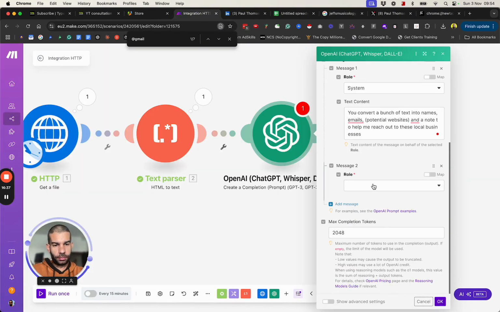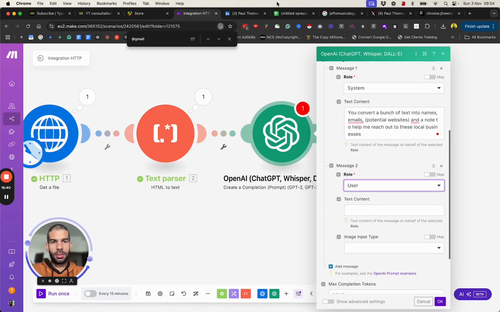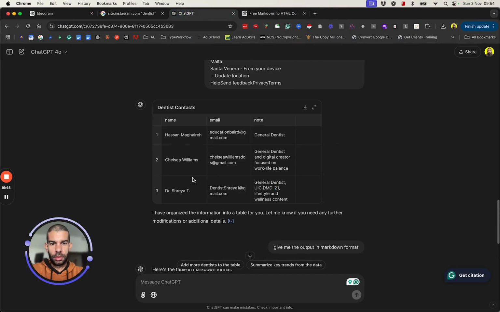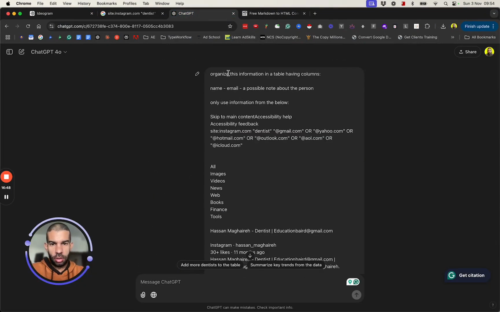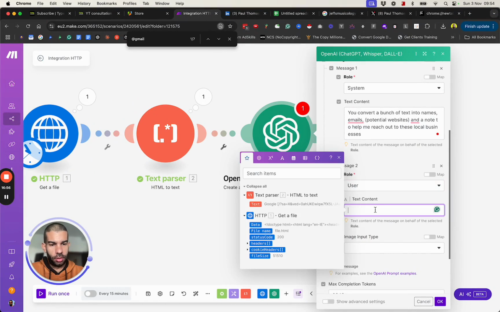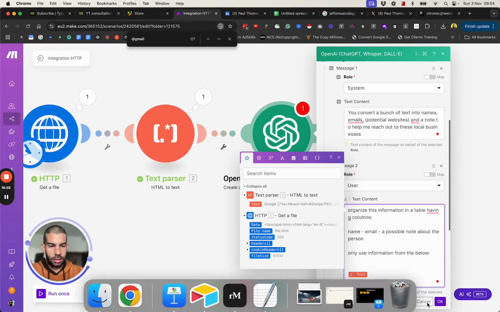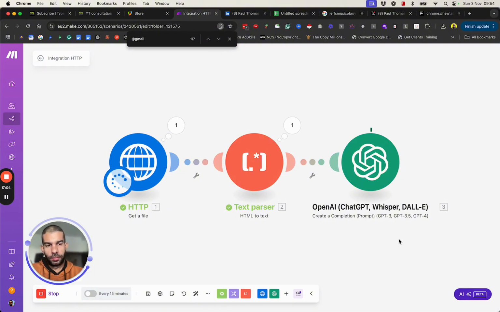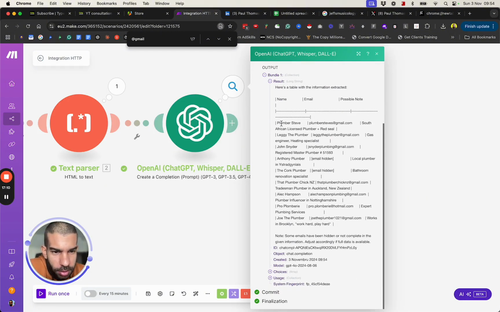Add a message. I'm going to put something similar to what I did right here. So here I said, organize information in a table having columns, use only the information from the below. So if I go back to make, I'm going to paste this in, and I'm going to paste in the text that I got in step number 1. I'm going to run this once. Let's see what we get. So this will give me this table. So there's Plumber Steve, South African licensed plumber, Leggy the plumber, so Leggy the plumber at gmail.com, John.